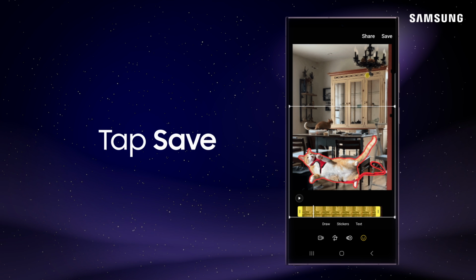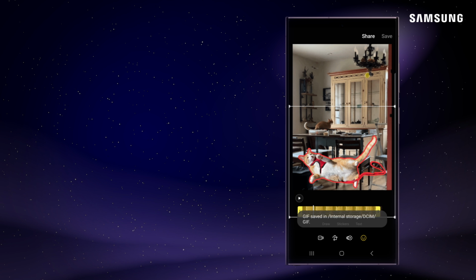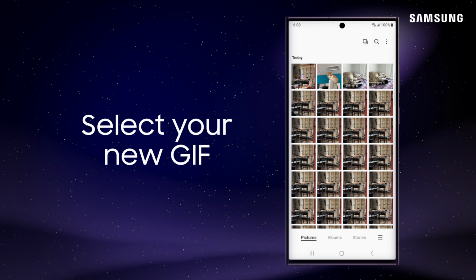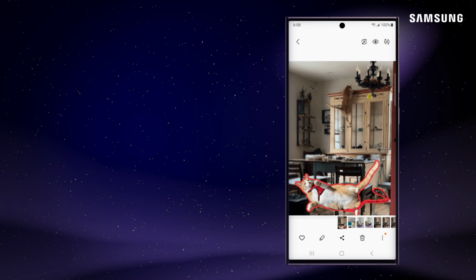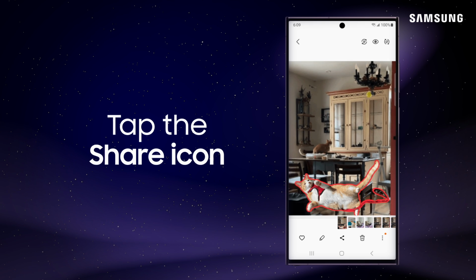Once everything's in place, tap Save. Find your newly created GIF in the gallery and send it off to your family and friends.